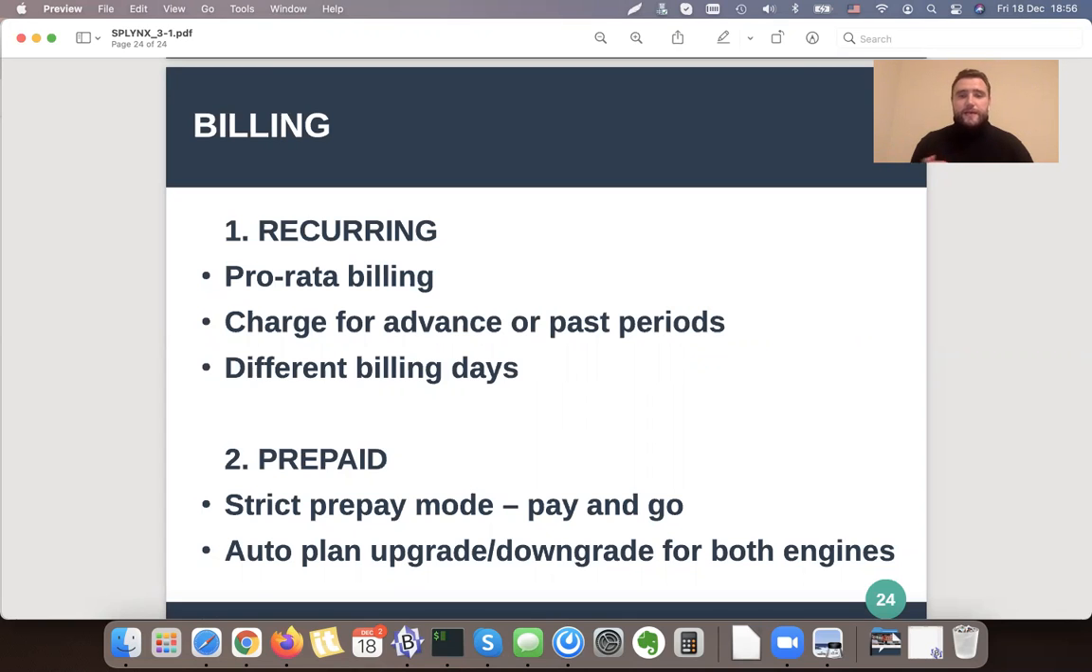In prepaid, it's a strict prepaid mode. It means the customer must pay, and only when he has a payment on his account will he be allowed to continue and use internet. And auto plan upgrade and downgrade are available for both engines. Okay, so let's take a look at that.